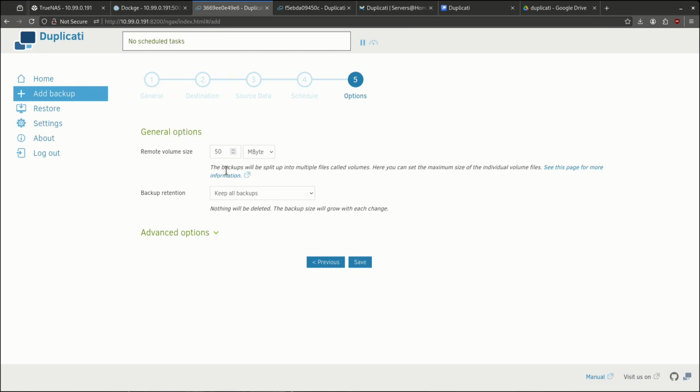The remote volume size. This is the way it's going to break up the backups. So when I back this up to my Google Drive, it's not going to back them up as you see it in the folder structure. It's going to break them into volumes, in case of 50 megabytes. I'm going to go ahead and change this to 250 megabyte chunks like that, and you guys can change it to whatever you want.